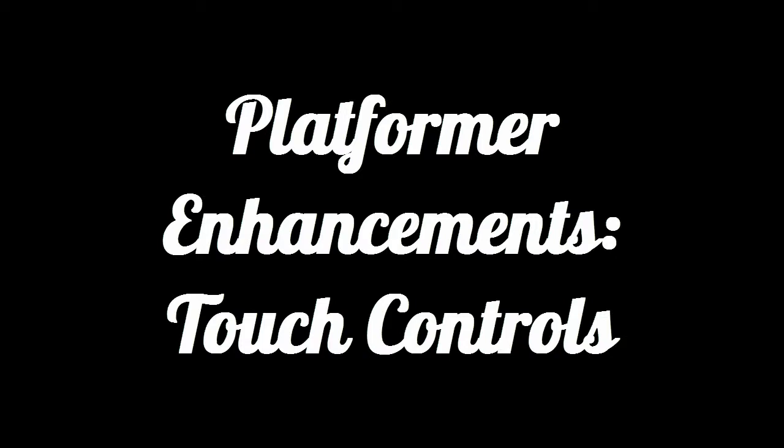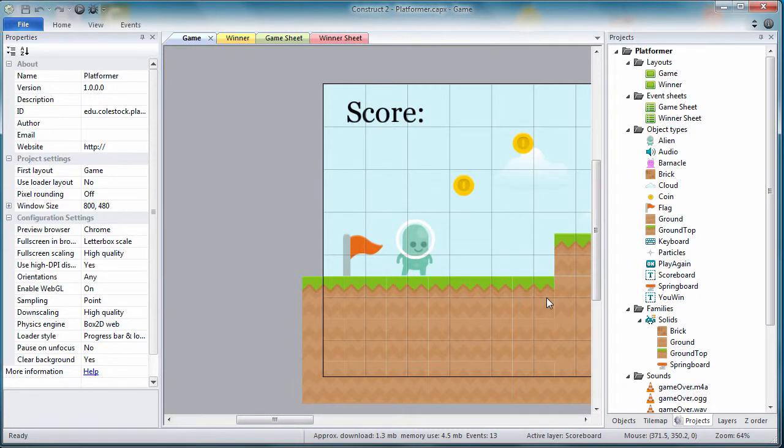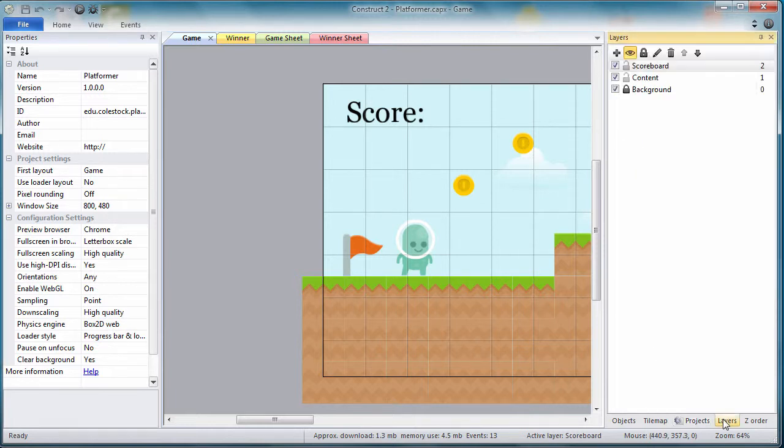In this video, I'm going to show you how to add touch controls to your game. Touch controls will allow your game to be played on mobile devices and phones, or any device that doesn't have a keyboard and a mouse.